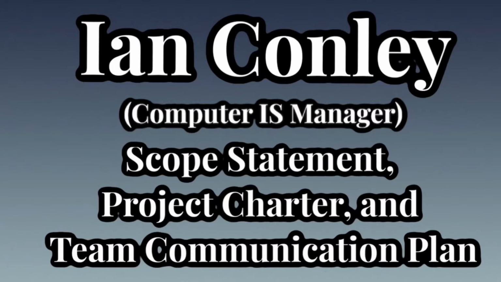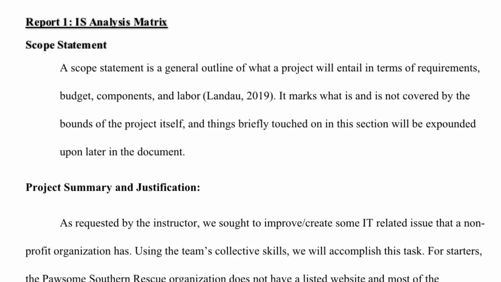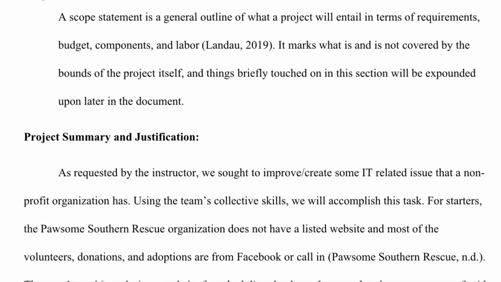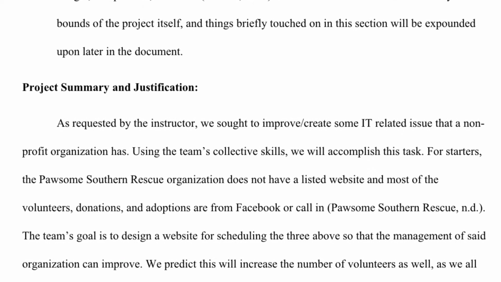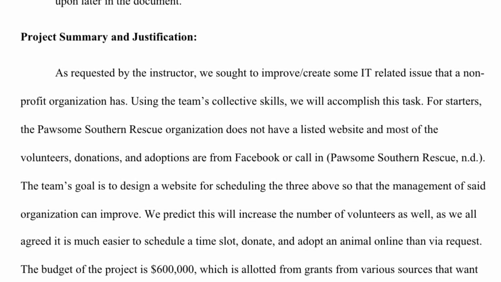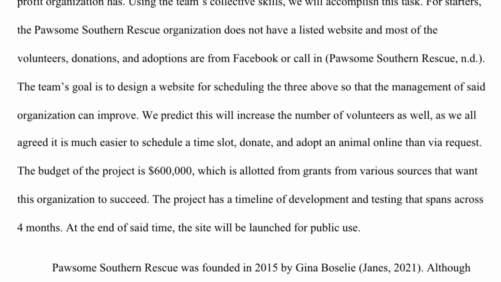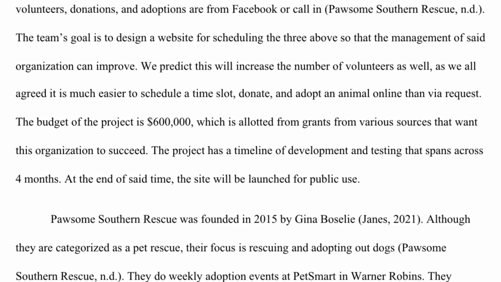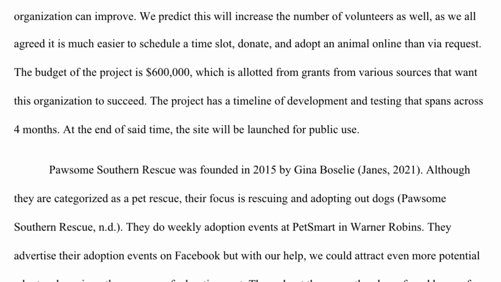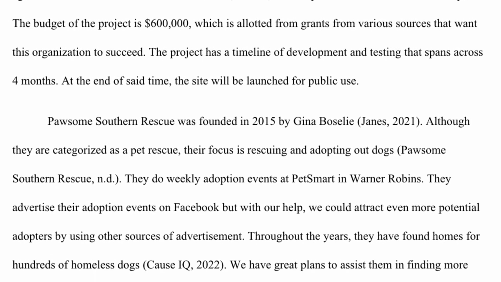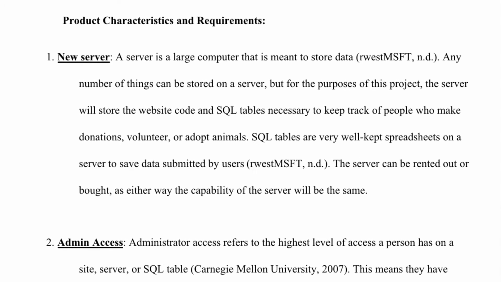My name is Ian Conley, and I'll be discussing the scope statement, project charter, and team communication plan. Firstly, the scope statement is the guideline in which we expect our project to go. This includes what we expect from the hardware, labor, time restraints, and what our finished project will look like and accomplish. We outlined our reason for picking the nonprofit organization, Possum Southern Rescue, and explained our goals, along with the requirements of the project itself.